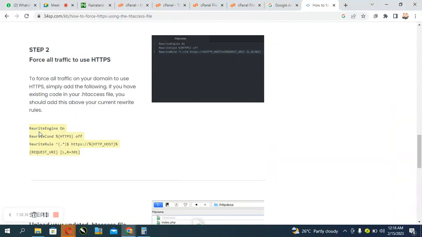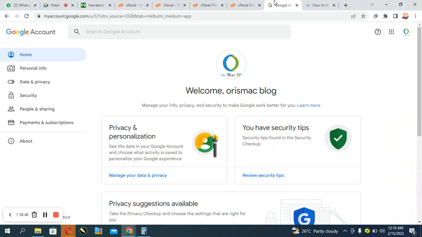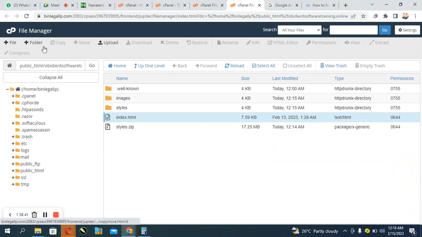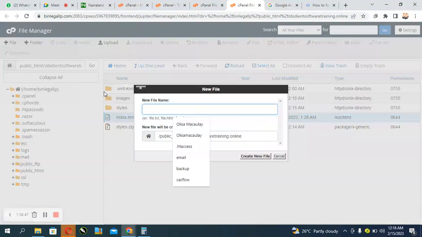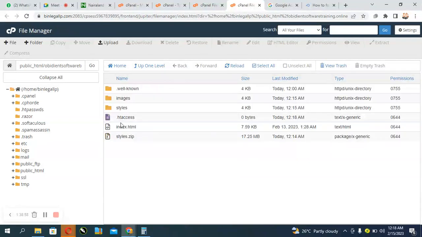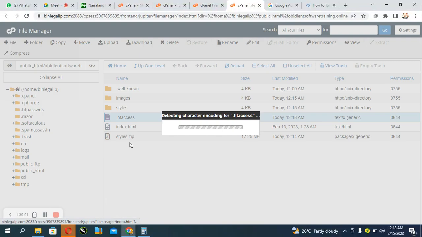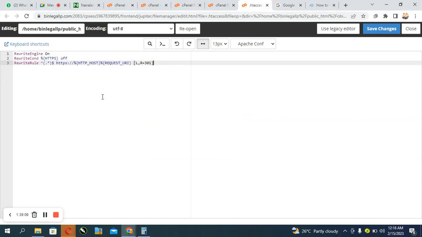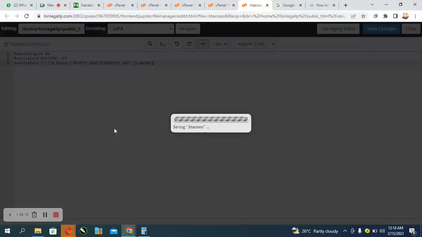So copy this and go to our file. I'm going to be creating a file here, dot, what we call htaccess. So this is it, how to just create and edit. Now, if you want to edit your project, it's very simple. So this is how you can force that with htaccess. So let me reload.